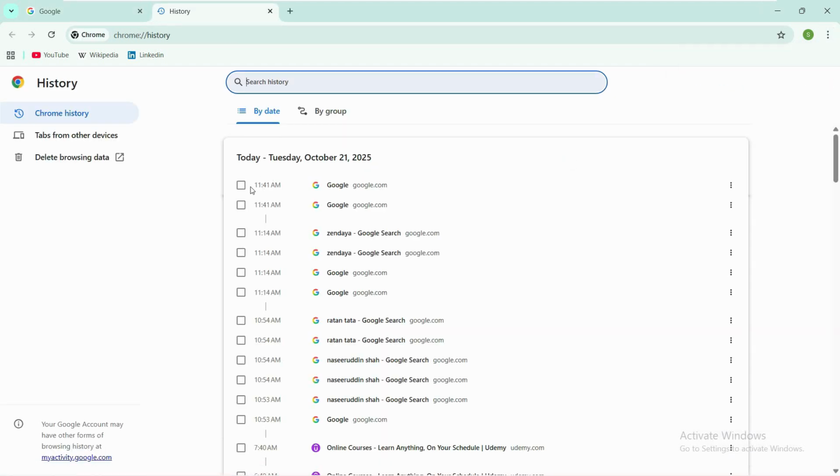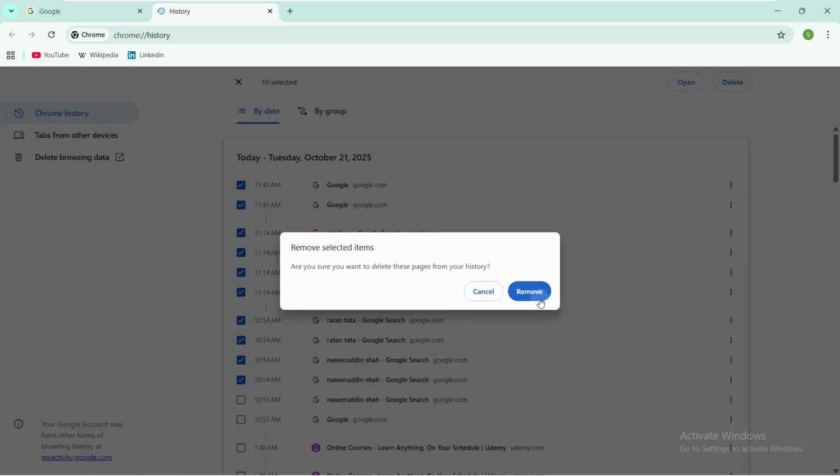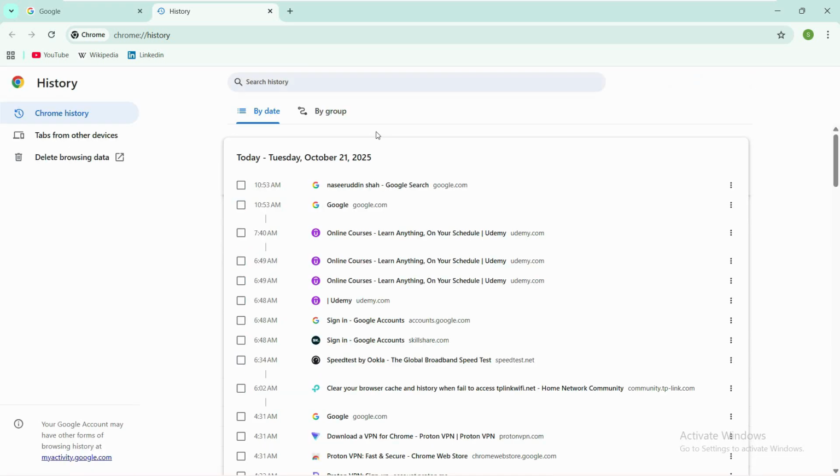Here we have the history by date and history by group. So let's say for yesterday, you want to delete a particular history like this one, or you want to delete all the history or a couple of items. What you can do is just select this first one, hold the shift key and select the point up till you want to delete the history, and then hit delete. Click remove. And you can also check it by group.